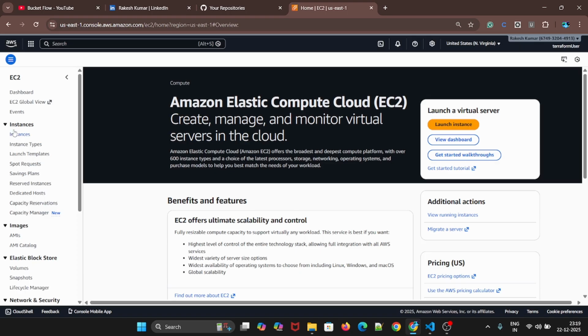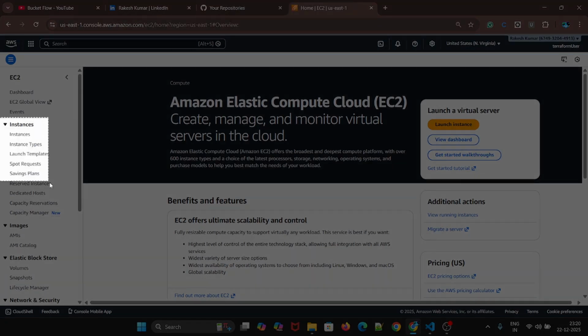As of now, in the instance you can see how many options there are. We have instance type, launch template, which we'll see later, spot request, saving plans, reserved instance, dedicated host, capacity reservation, and capacity manager. We are going to see all these things. Let me take a screenshot of this.